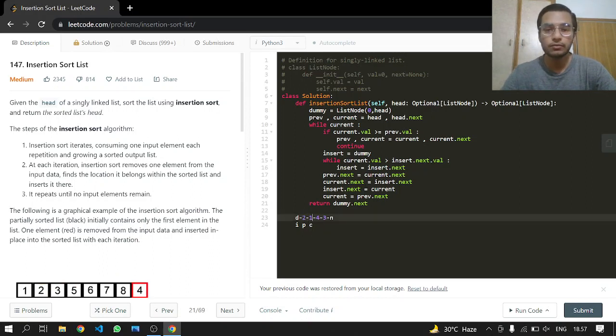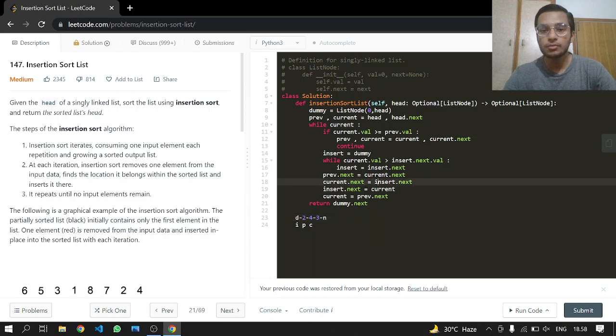So we have to remove this one and add it to the first node. Obviously we are going to add it to the head. The previous dot next should point to current dot next, 2 will be pointing to 4, and current dot next should point to insert dot next. So 1 will be pointing to 2 and insert dot next should point to current, dummy will be pointing to current and current will be updated to previous dot next.